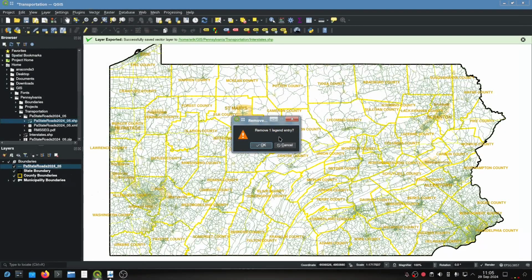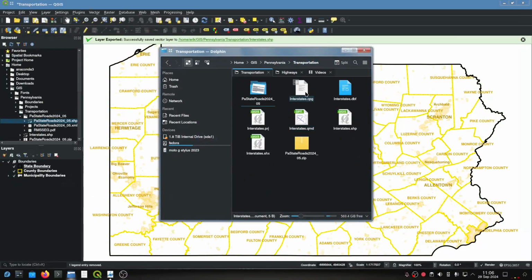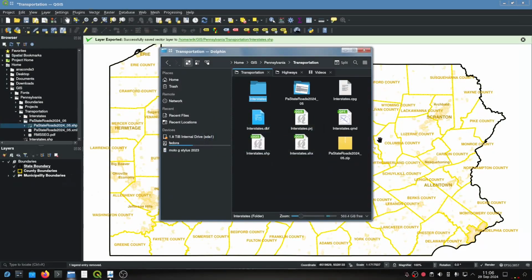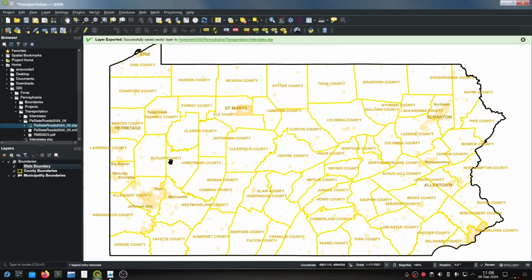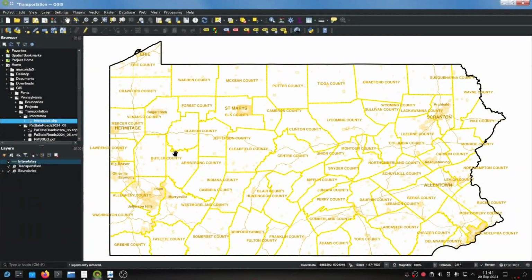Now we'll go ahead and remove this. Okay. Now we'll create a file just for the interstates. We'll create a folder. Move all of these in here. Okay. Now I'll add the interstates back in. Now we'll go ahead and format it. Now that we have added the interstates to the map, we'll go ahead and drag them under the transportation group.